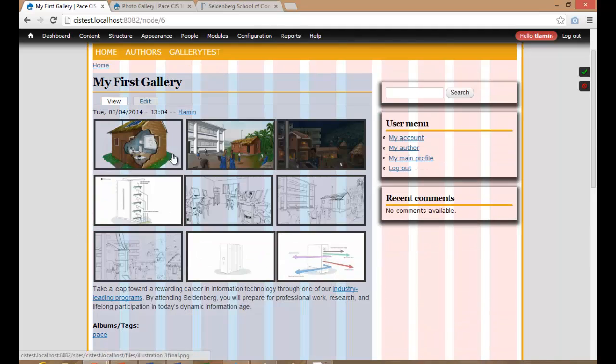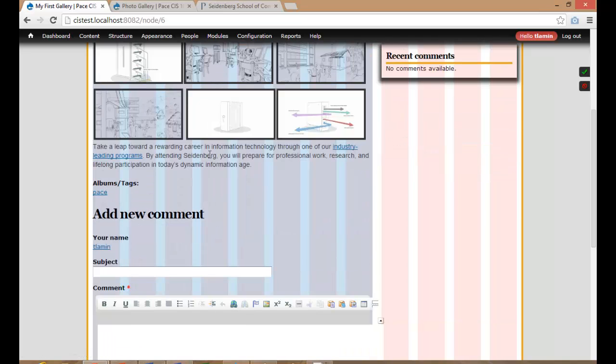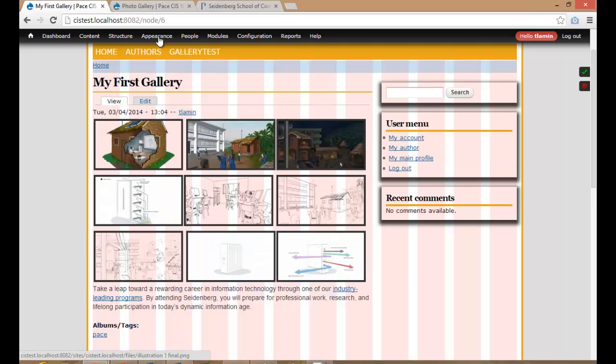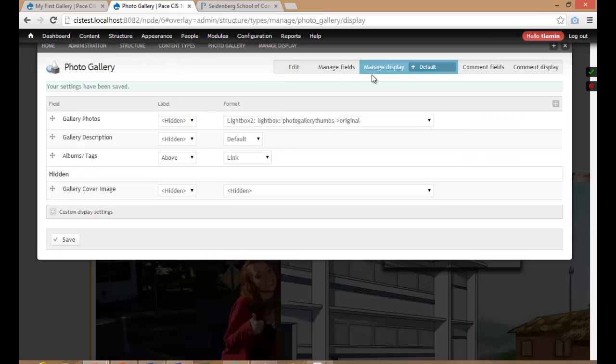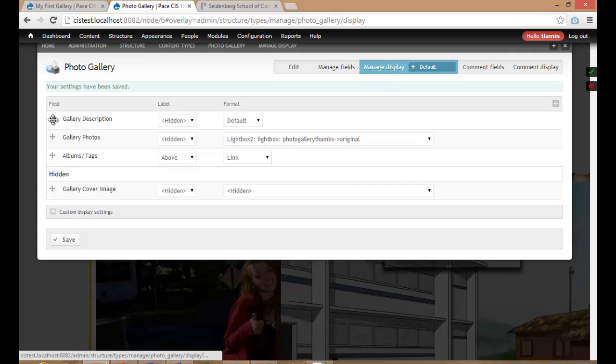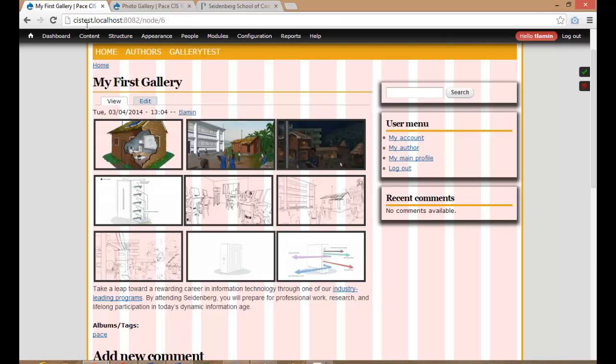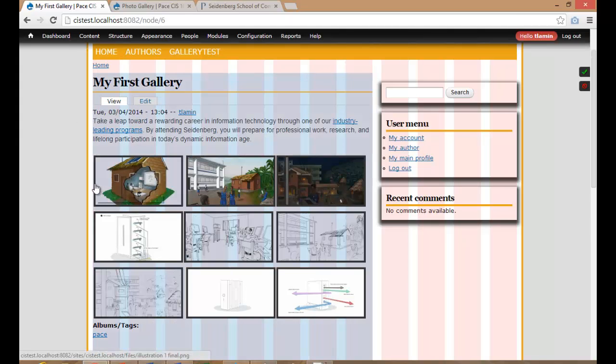So you see, these are my images, 1, 2, 3. This is the images I added, and this is the description right here. If I want this description to be above the images, all I will need to do is under my display, I will take the description, move it above, and I'll click save. The description should now be above the images. If I click this, the description is now above the images right here.